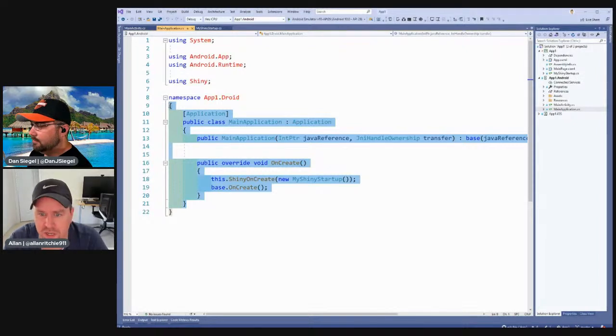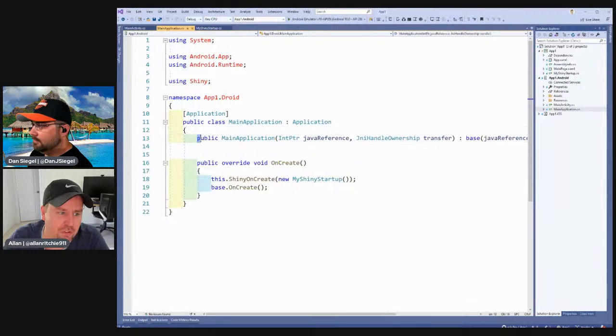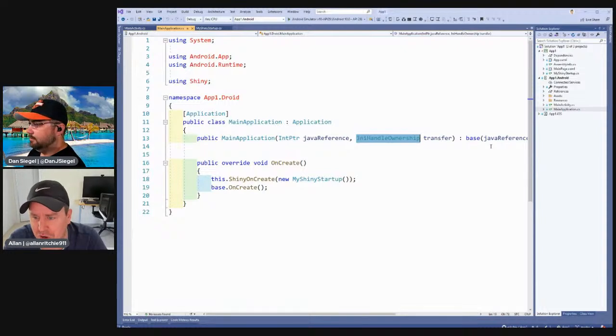Trying to explain how to set things up. And there was also this constructor, which people would miss. This isn't because of Shiny, this is because of Xamarin. It's just something you need to get the app going, because they pass through this stuff. And if it's not there, your app doesn't start. It just basically crashes the second it starts up. There's no logging, nothing. It's just not going to work.